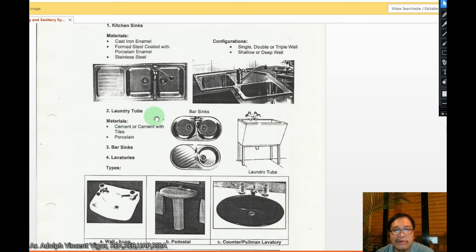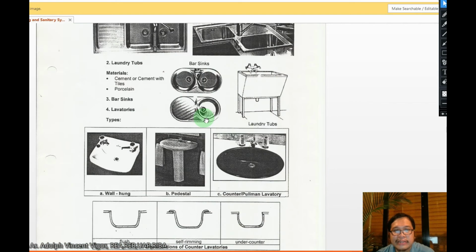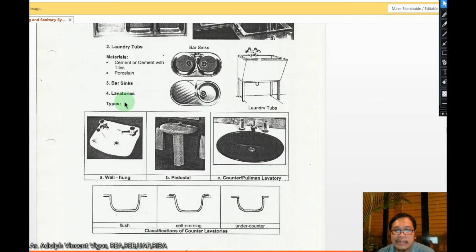Then second, the laundry tubs. It's just made either of cement, or cement with tiles, or porcelain. Then you have the bar sinks. Example of a bar sink. Then you have the different lavatories. This is the wall hung. When you say wall hung, it's something that you're going to hang on the wall. Then you have the pedestal type. This is a pedestal type, so it looks like a pedestal. Then you have a counter or Pullman lavatory. If this is your countertop, that's where you're going to place your lavatories.